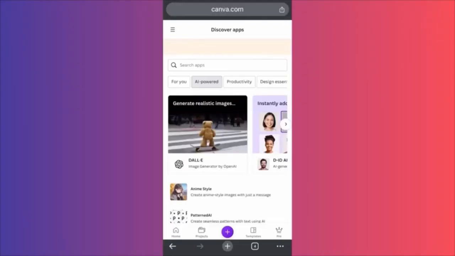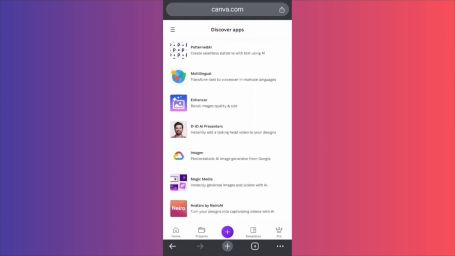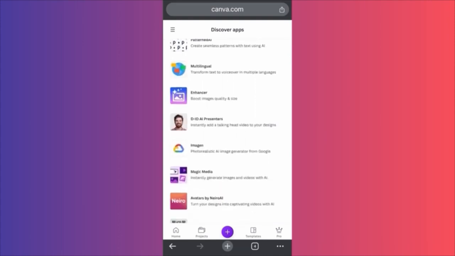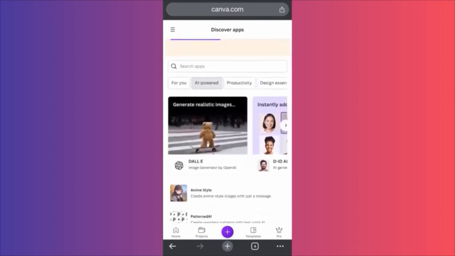Hi guys, in today's video I'm going to show you how to use DALL-E inside the Canva app. Very easy, very simple. The first step, of course, will be to log in to your Canva account, and then go to the Discover Apps section. When you come over here, guys, click on the filter on the top and filter all the apps with AI powered. This will help you see all the current apps that are using AI and producing content based on AI. So in this example, I'm going to use DALL-E.